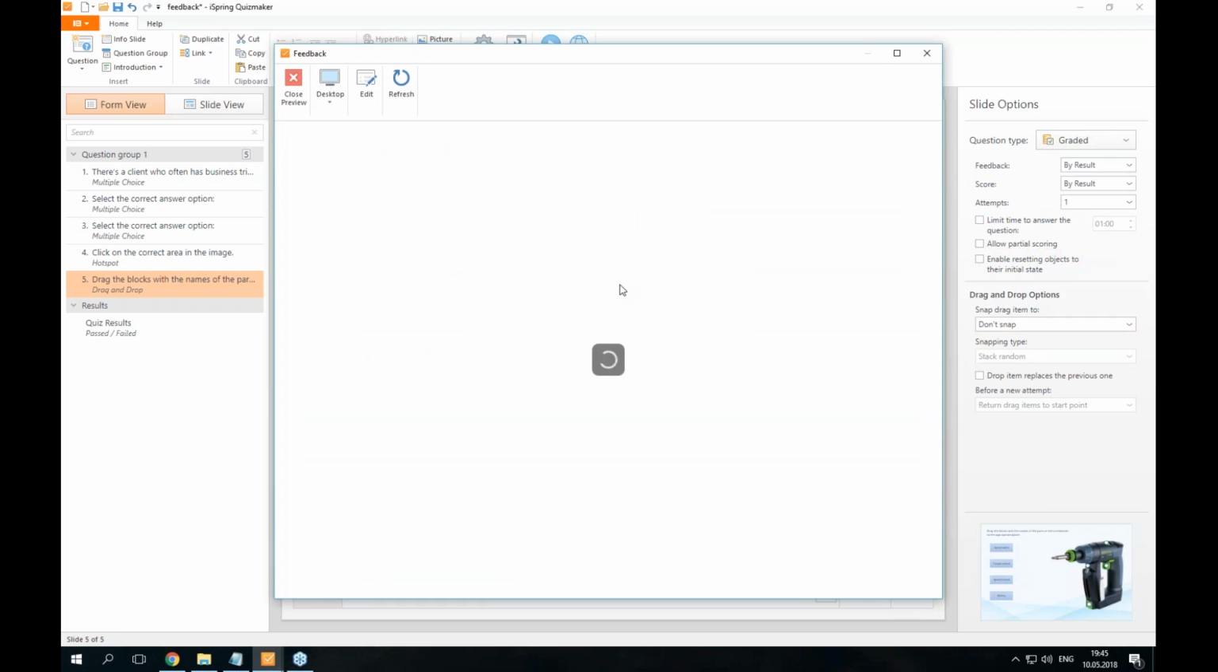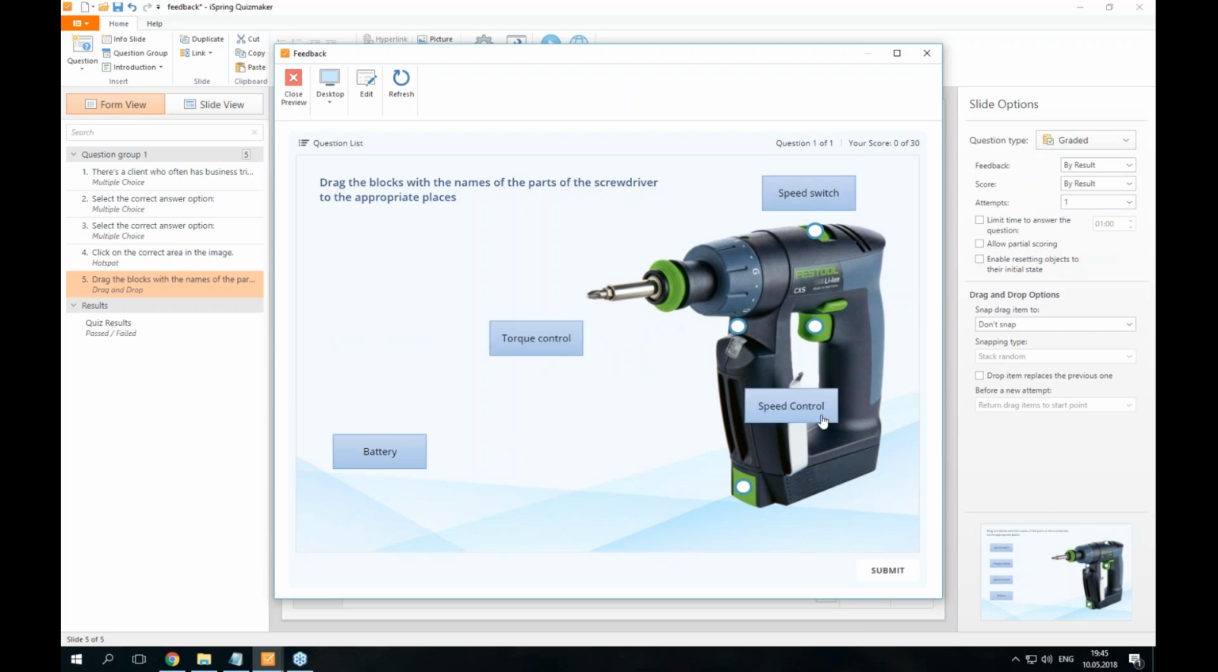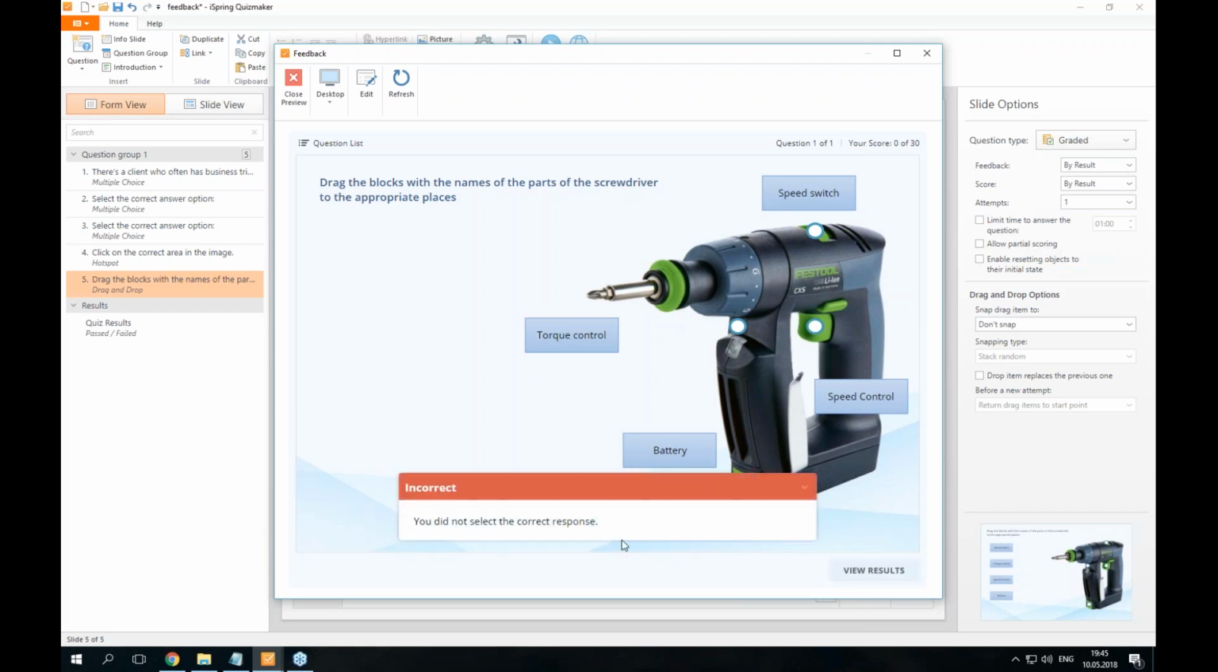And there were a couple of questions like this one. So for example, thanks for covering it. If you drag this text box, you can place it wherever you want. So for example, if your learner places it in the incorrect place, like this, for example, and they click submit, the choice will be incorrect.